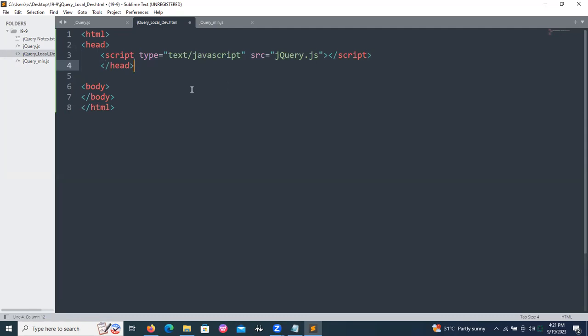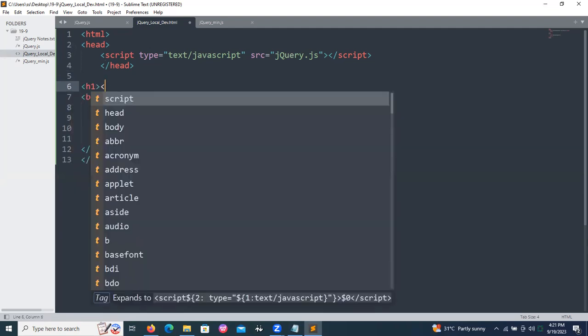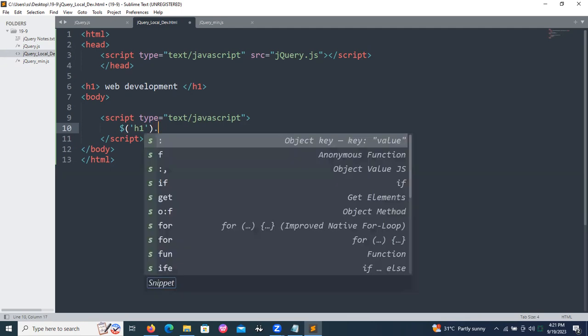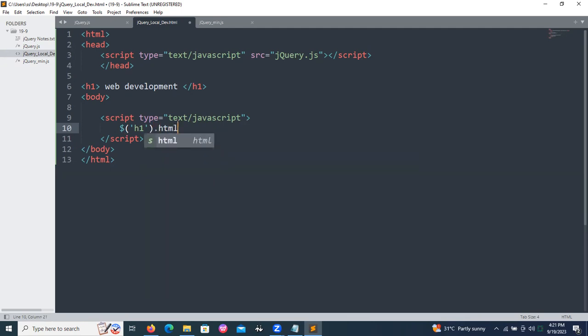Now come to the body section. I want to implement my custom script. For example, I have an H1, and for this H1, I have content like web development. My requirement is, I want to change web development to full stack web development. Then what I want to do, you can go for the dollar symbol and access H1, then dot HTML. HTML is the function. Let me give Srinivas here.